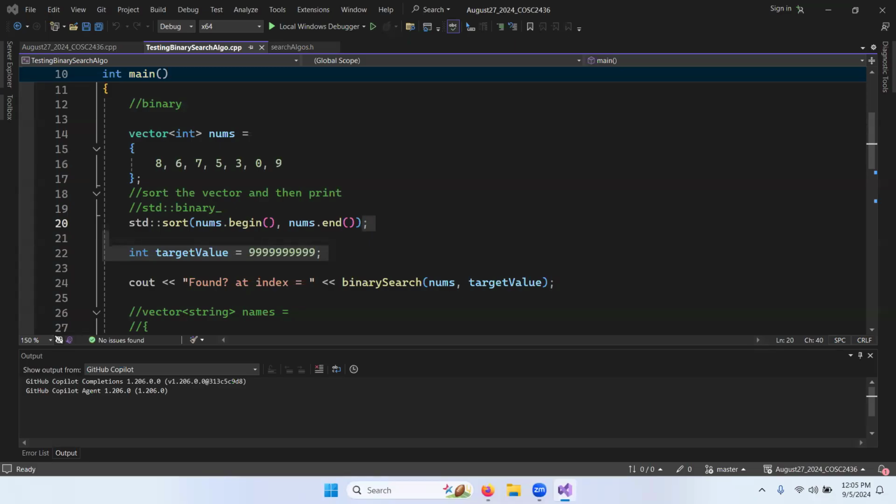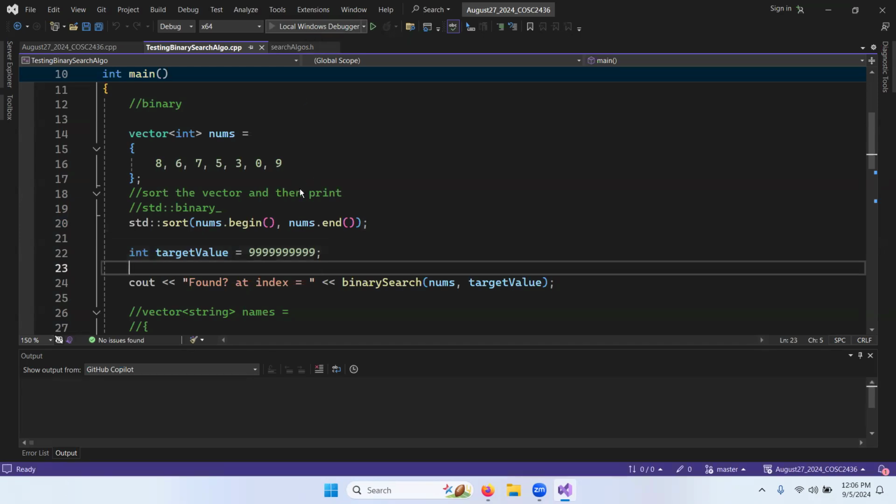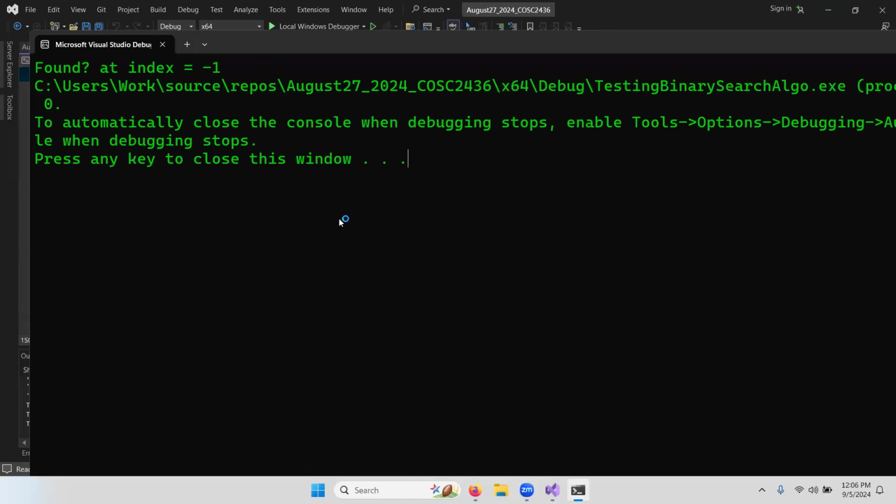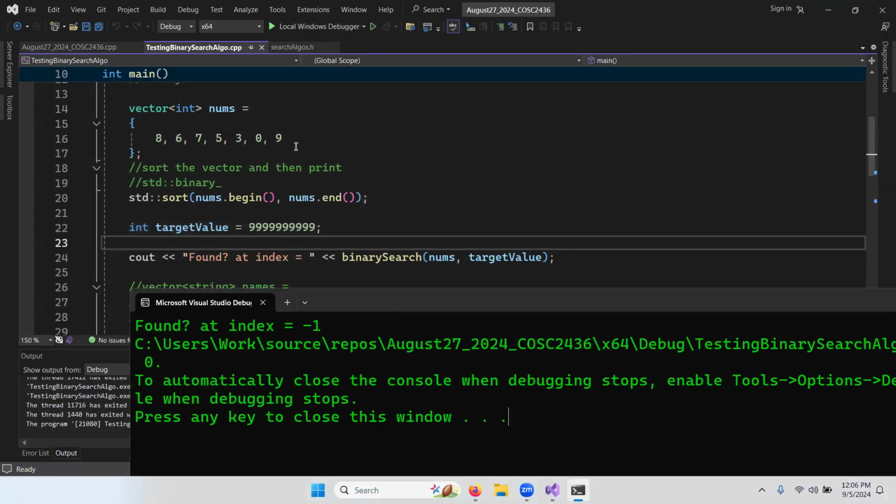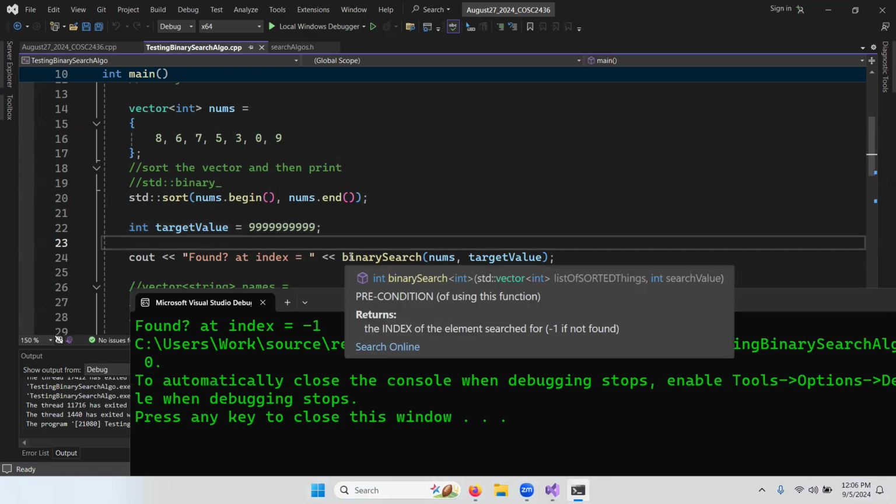Okay, so last time during the class that I teach, we ended at this point. So we made a vector of numbers and we got 8675309. We searched for 999, which is obviously not in this list. We called the binary search function, which returns an integer. So it returns the index of the element searched for and -1 if it's not found, as it says there.